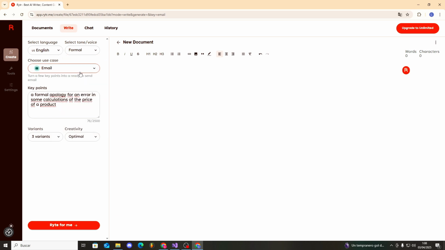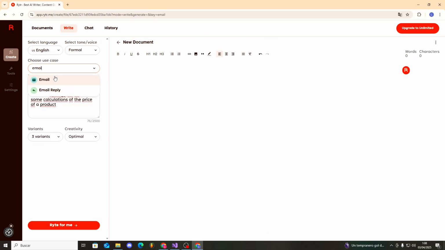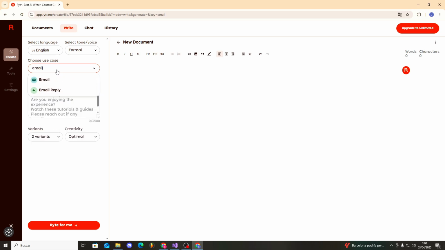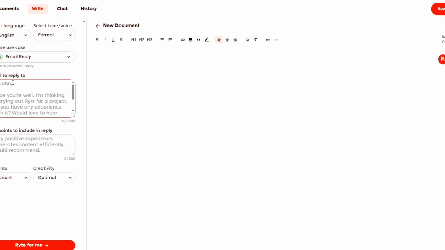Here, you'll need to choose the purpose for which you're using this tool. For an email, if you can't find it, just type it in and it'll appear. Look, there's even an email reply option. As you can see, each one works differently. For example, in the email reply, you need to specify the recipient and include key points for your response, not key points about why you're replying to the email. For a regular email, just list the key points you want to include.